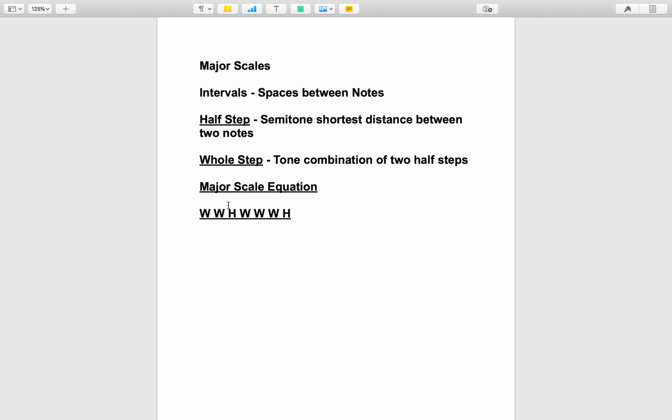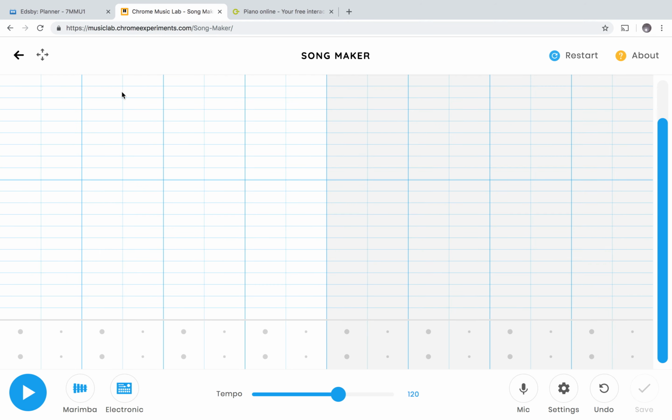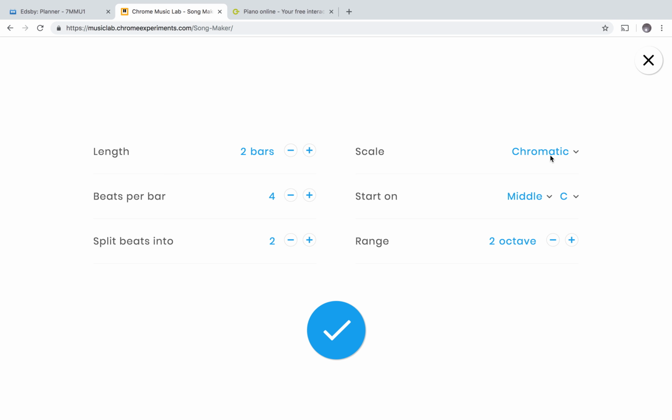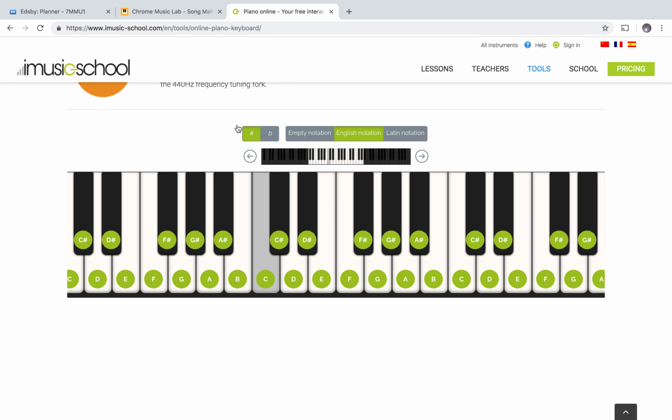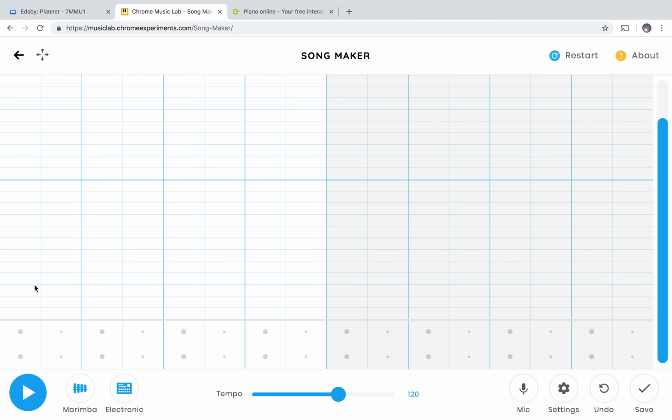Now, what does this mean? Okay, well, let's take all these different distances to make up our major scale. So let's start by using Chrome Music Lab. In Chrome Music Lab, you can set it up so that in your settings you have a chromatic system. And that means that it includes all the sharps, all the flats, so all the white and all the black keys if you're looking at a piano. So when I'm in here, say I start on just any note. I'll start down here.